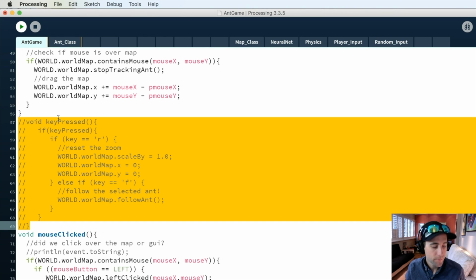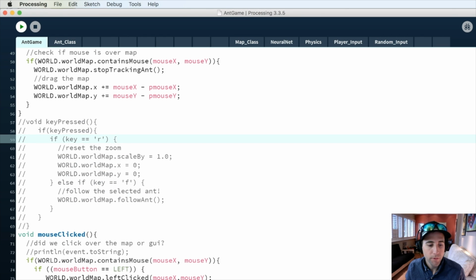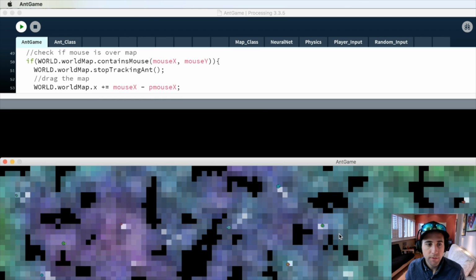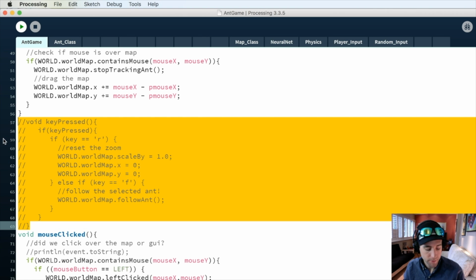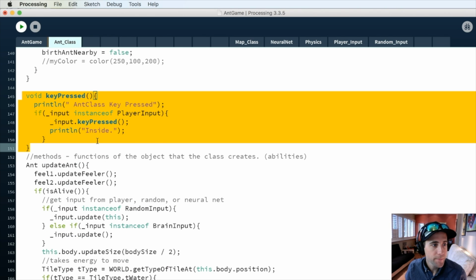wipe that out, right? Save that, stop the game, run the game, and I pull up this guy so you guys can see that. Click on an ant and press a key. No, it doesn't do anything. Okay, really interesting. All right. Not too sure on that one, but that's okay. It's a good experiment. It's fun.